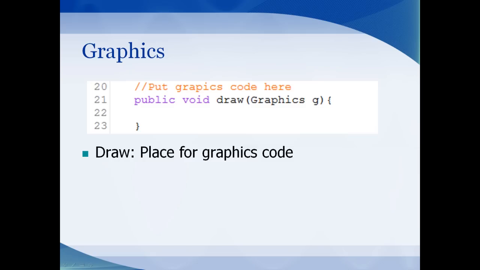The draw method is where you put the graphics code. Pretty much this is the only method we're going to be using today. Anything you want to draw goes between the opening and closing brackets. Notice that the draw method has a parameter called g of type Graphics. We're going to be using that g to draw the shapes on the screen.